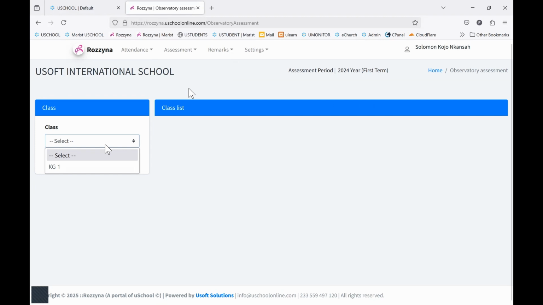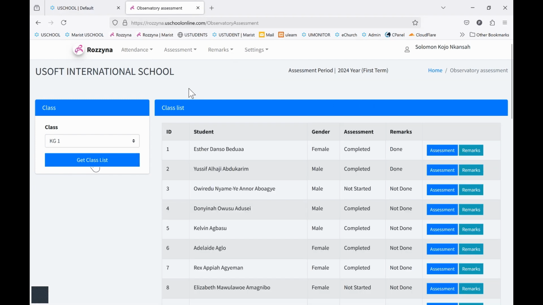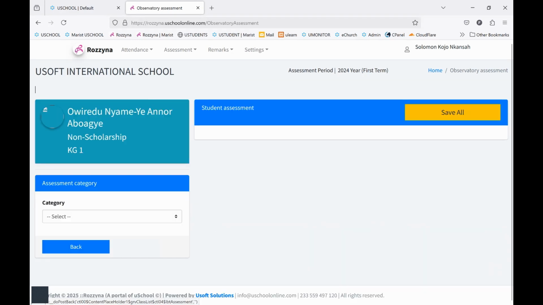Which classes are assigned to me? I am in KG1. So I get my class lists. And this is the observatory assessment page for the class. You can see I've completed for the first two students, Esther and Yusuf. And the next student's assessment is not done. Remark is not started. Remark is not done. So I want to continue with this student. I click on assessment. Then I select the category.